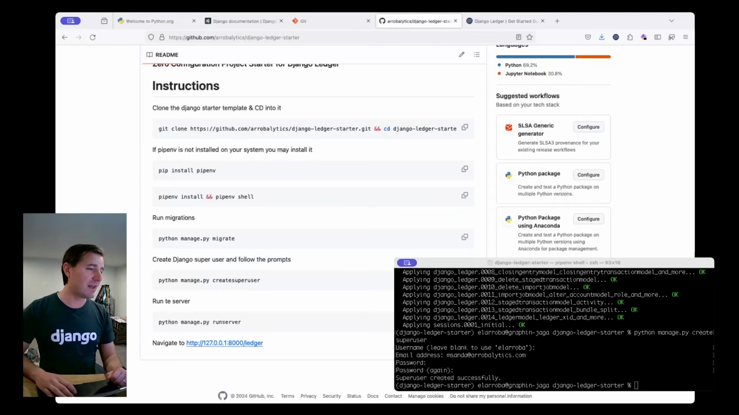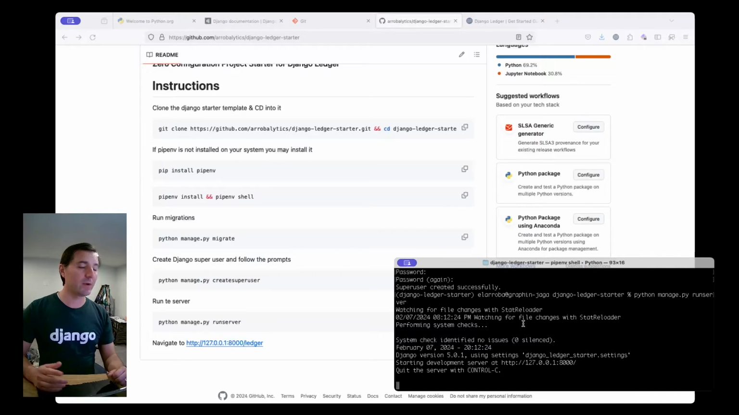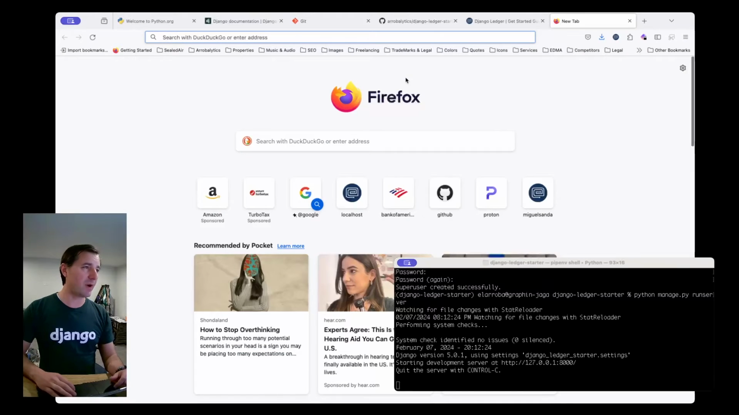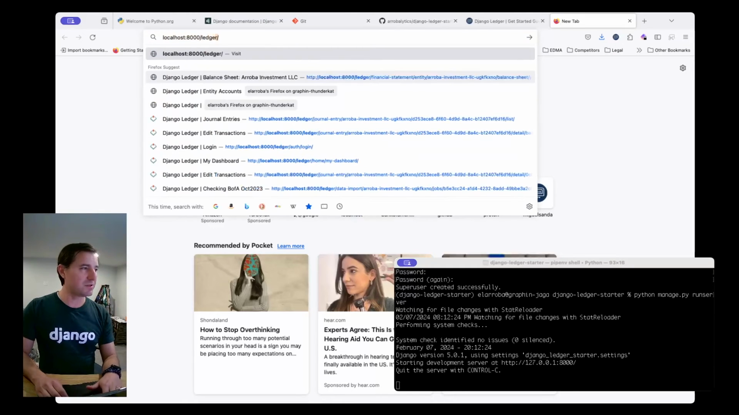And we can just copy the last command right here, which is our python manage.py runserver, which is a Django specific command. This is how we start our Django server for development. Great. If we see an output like this, it means that our server is up and running on localhost port 8000. So we can just go to a browser and we're going to type localhost port 8000 and we're going to do /ledger, which is the route where our Django Ledger project is running.